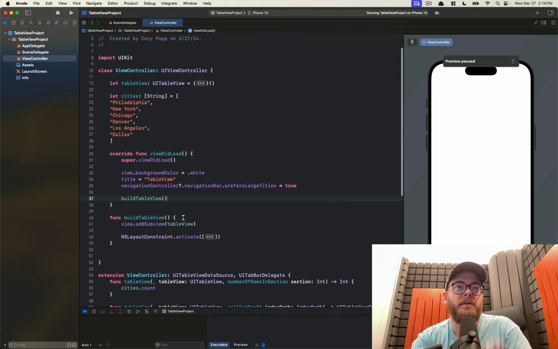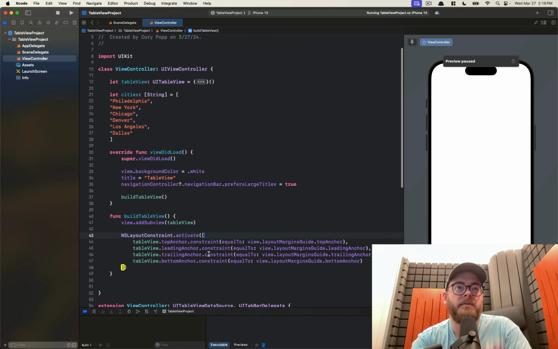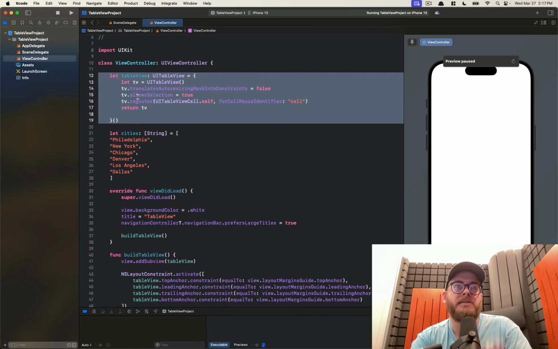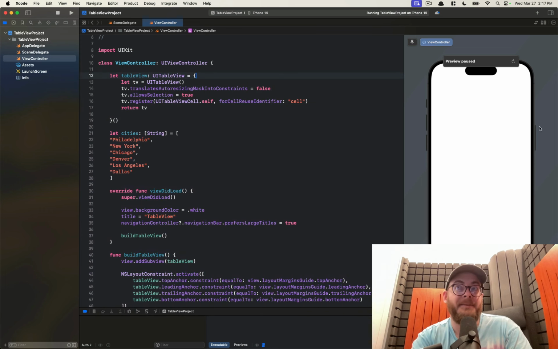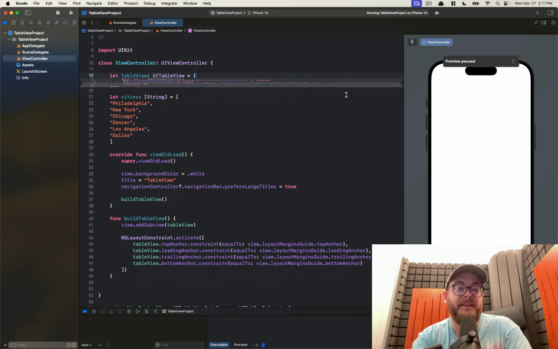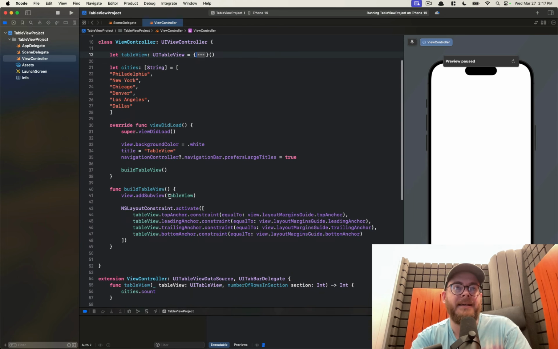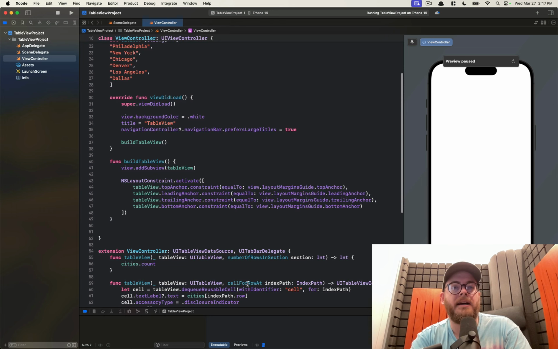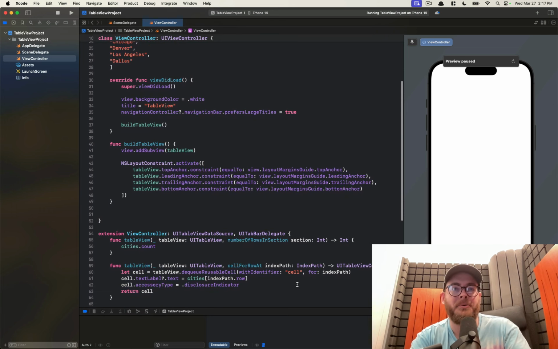Okay, we're missing something. What are we missing? Oh, we're missing our data. So this isn't something you can assign here, but the table view is there. It just doesn't have anything visible because we didn't assign the data to be drawn out.